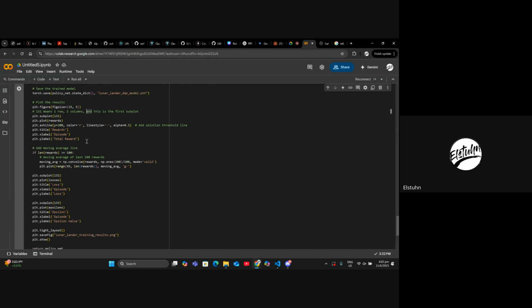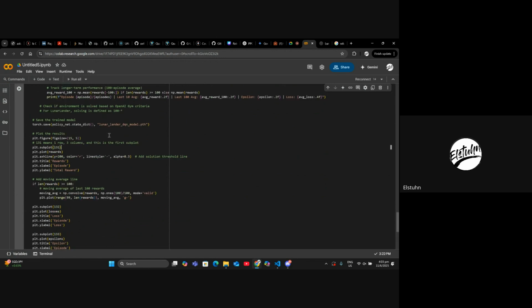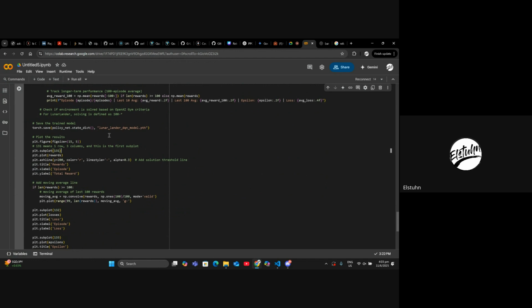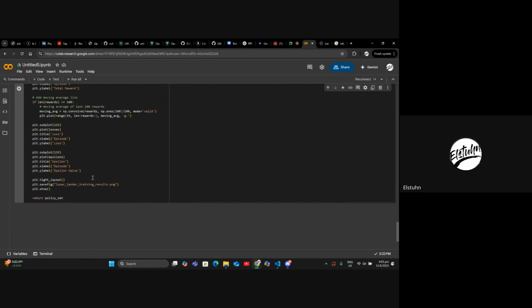Next, we want to plot the result. So we use matplotlib. 131 means 1 row, 3 columns. And then we plot out the rewards, loss, and epsilon. And then we save the image now, basically.